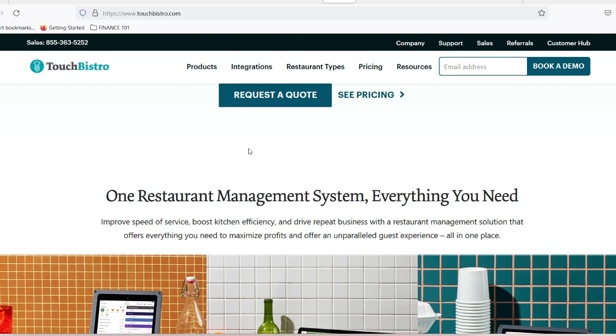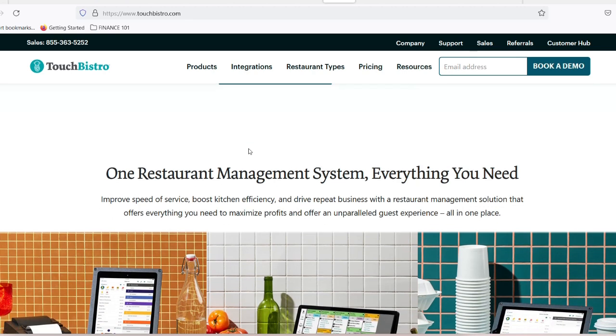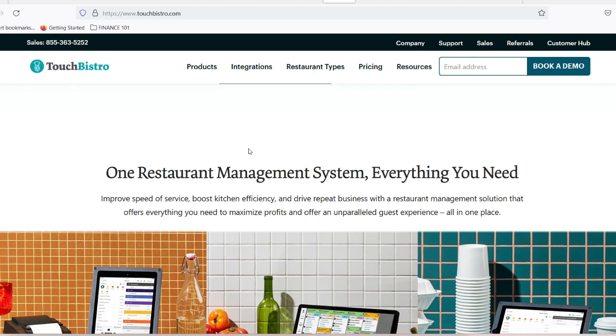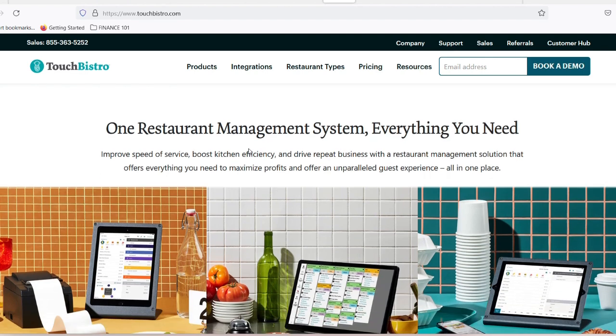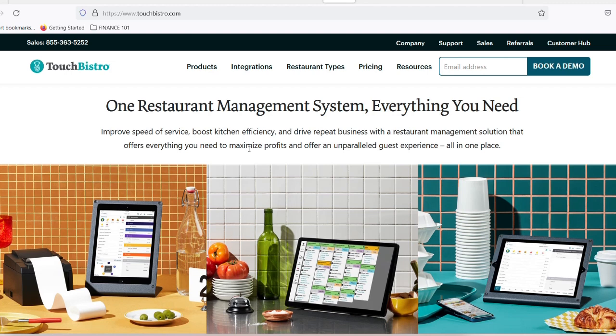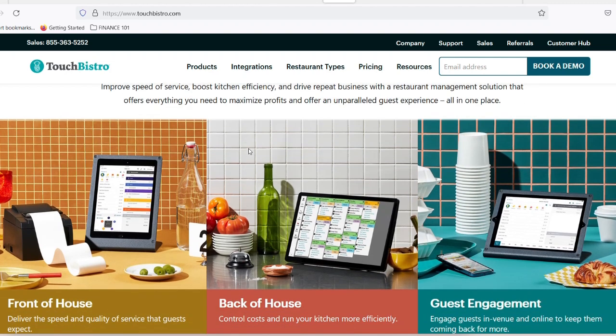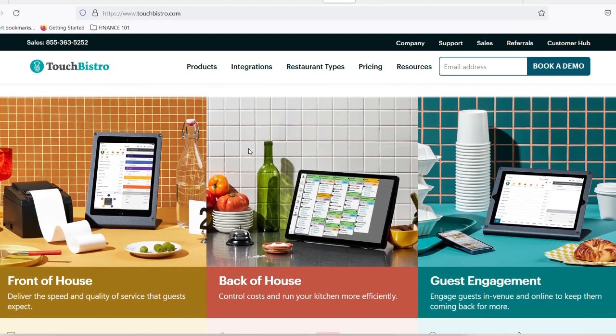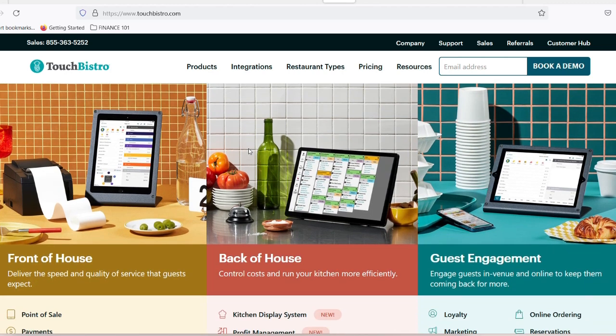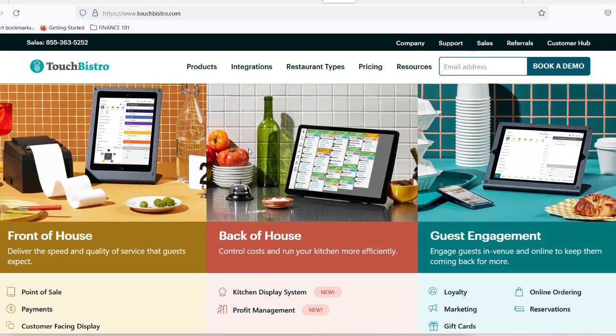QuickBooks, the accounting workhorse. QuickBooks needs no introduction. It's a household name for small businesses, offering a comprehensive accounting suite. From managing invoices and bills to generating financial statements, QuickBooks helps you stay on top of your finances. But manually entering data from your POS into QuickBooks can be a tedious and error-prone chore. This is where integration comes to the rescue.